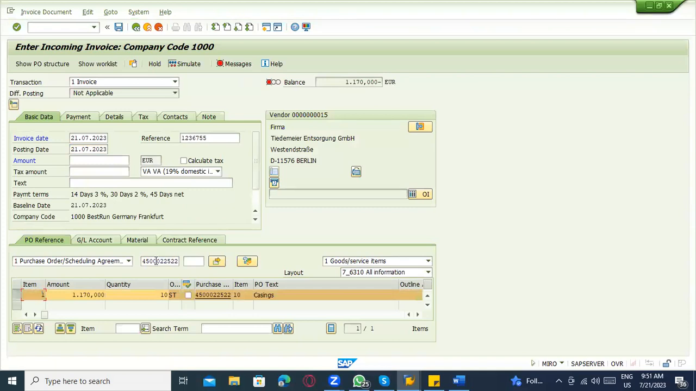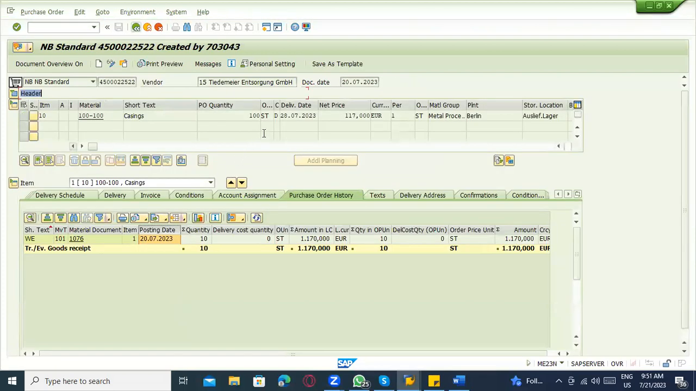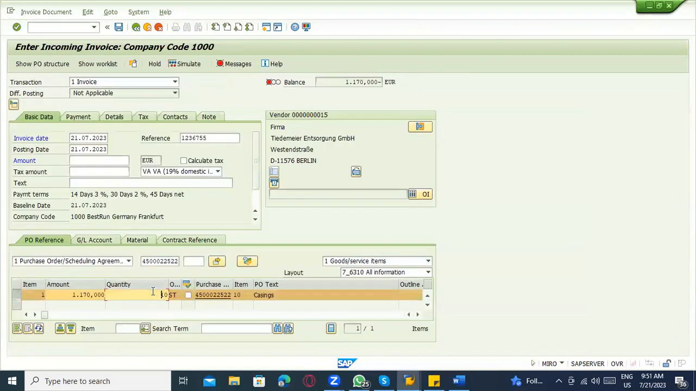Now we received only 10 pieces, that's why it is representing 10 pieces. In the purchase order you ordered 100 pieces, but you received only 10. So it shows that as of now you received only 10 pieces, and you can clear the invoice for those 10 pieces. You can post that invoice, validate the amount and the quantity and any tax information. If you want the tax to be calculated, you just need to calculate it.